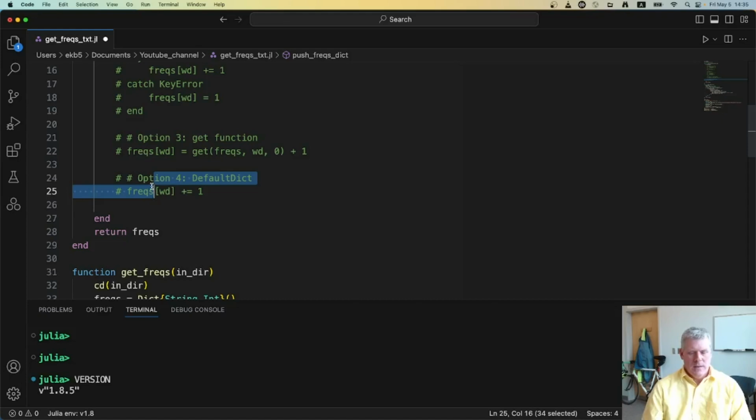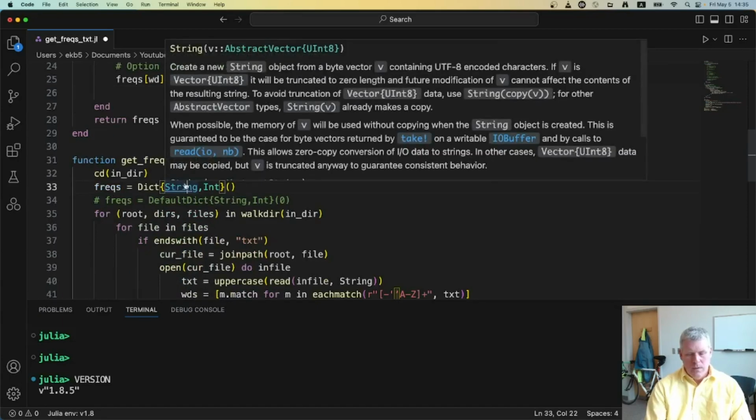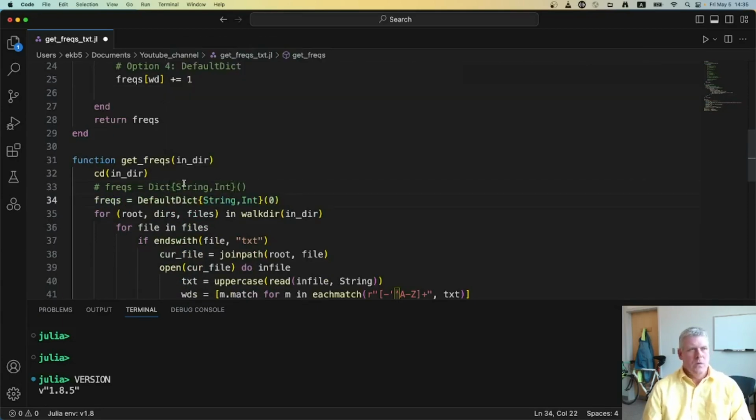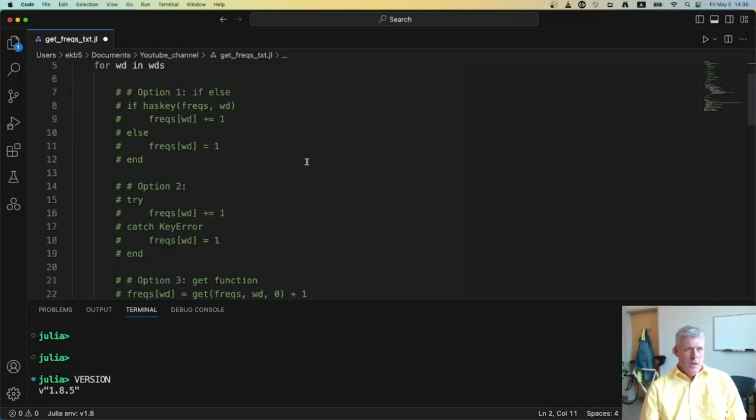And then here, this option is the default dict object, very much like the default dict in Python. And it tries to increment. How you do this is you create a default dict object and you give it a default value. So if it doesn't have the key, then it'll give a value of 0 there. And you have to import data structures. That function is in the data structures package in Julia.